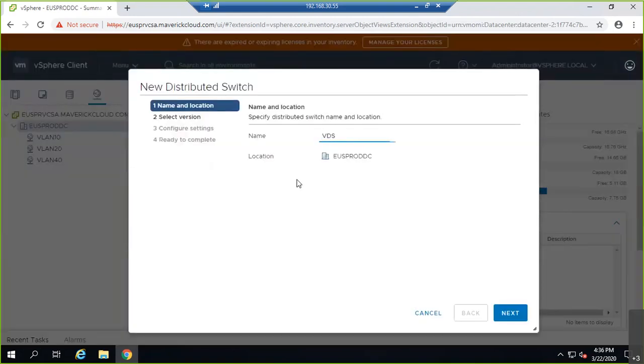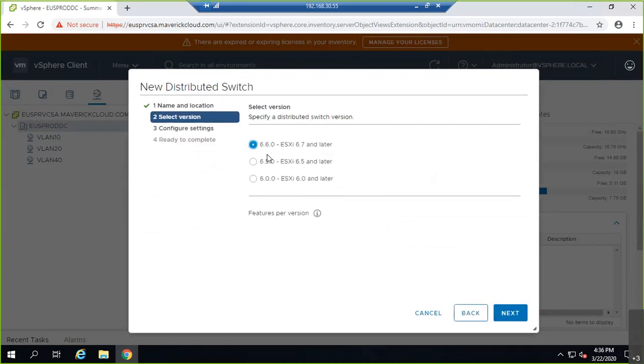VDS, vSphere distributed switch is the name. Next, do you want to use it for a 6.5 host or a 6.7 host? Why are they saying 6.0, 6.5, 6.7? vCenter is running on 6.7. However, it will support two versions... plus is not possible. My bad.